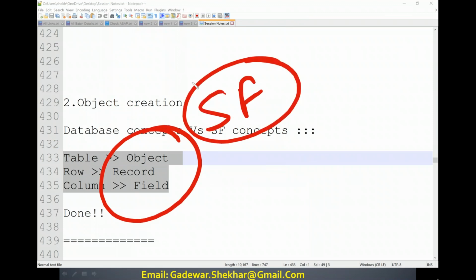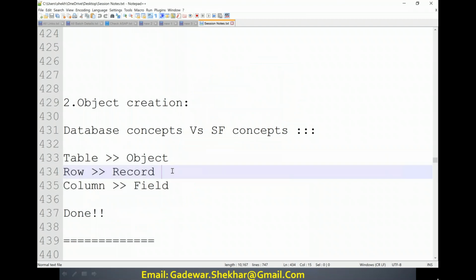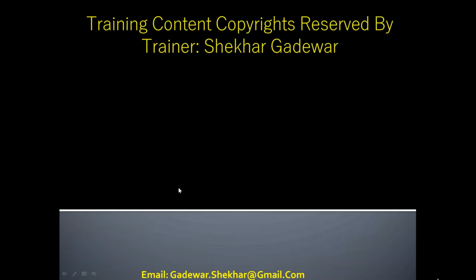And now please note, as you understood all these things, a question may come to your mind: Shekhar, row and record, column and field are fine, almost similar words as per English grammar or vocabulary. But object and table are completely different. So what is the reason we call it object in Salesforce, such a different name? Now, one of the possible reasons for this, let me tell you, is this.